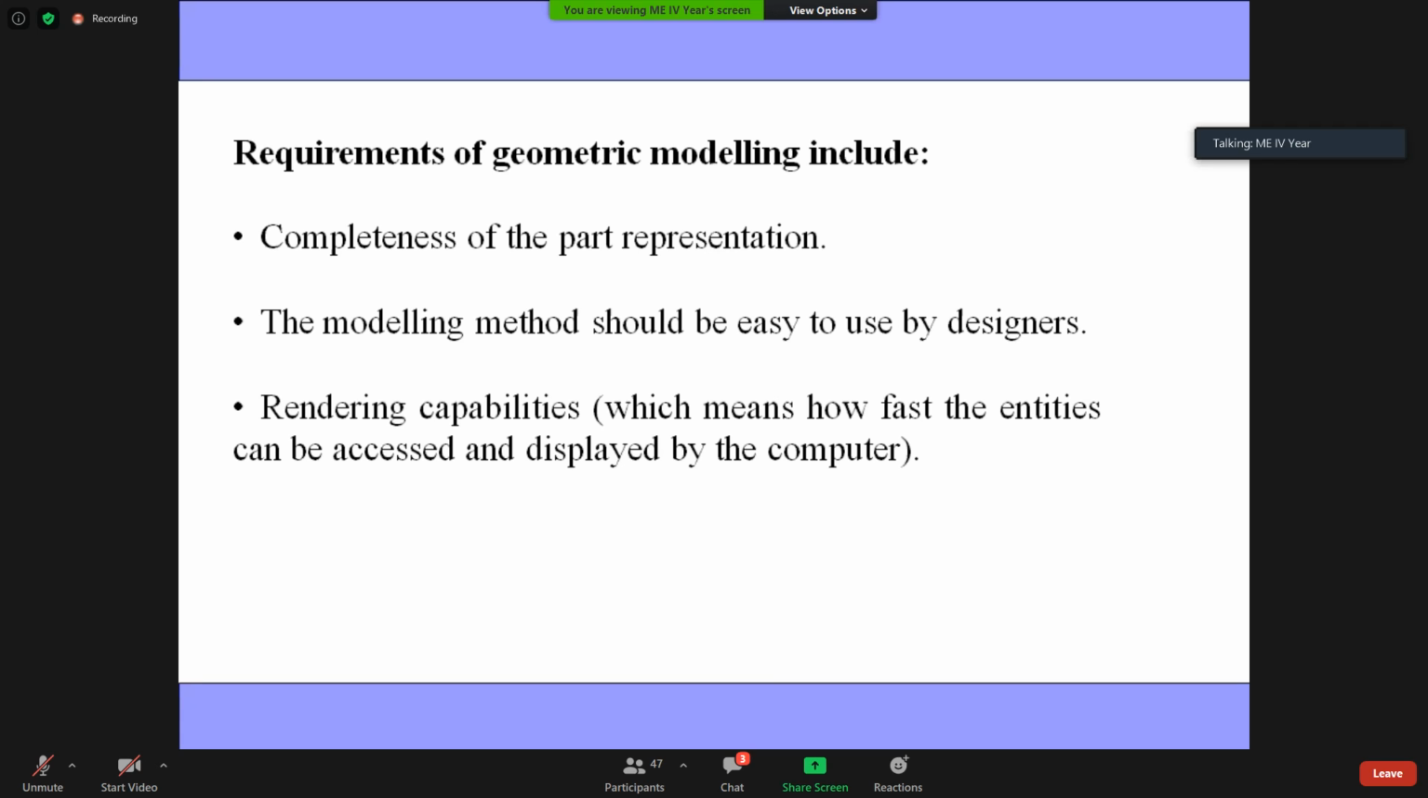whenever you are telling something or singing something, that should reach the listeners. So here also many products are modeled, but rendering means giving the color appearances and any other appearances, and it should be accessed and displayed by the computer.